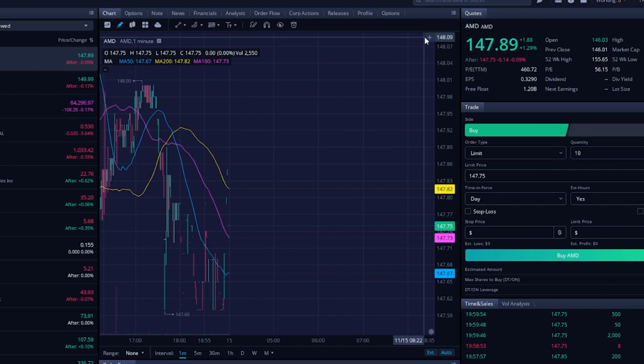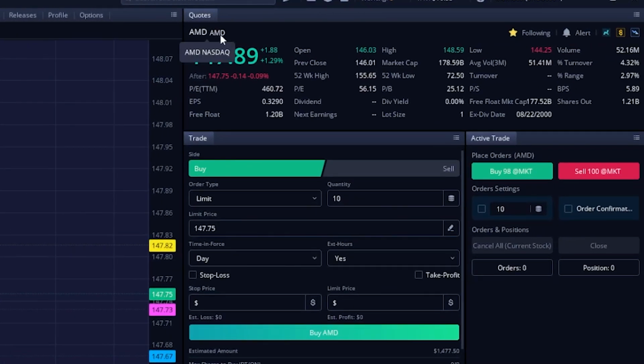Now, moving off the charts page for a second, up in the top right, you can also see some more info about the company we're looking at. Currently we're looking at AMD. You can see it last traded at 147.89. It currently has a trailing 12-month PE of 460, forward PE of 56. We can see its 52-week high has been 155, its low has been 72. But anyways, we can just see a lot of stock info up here at the top.